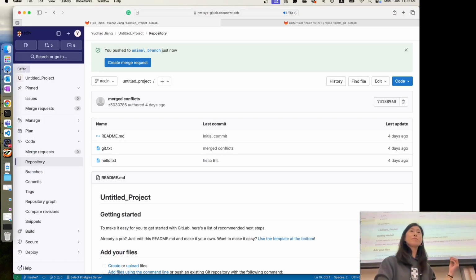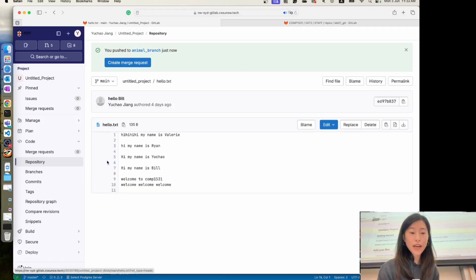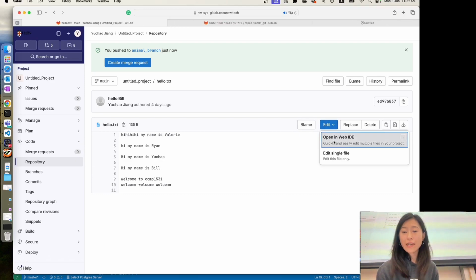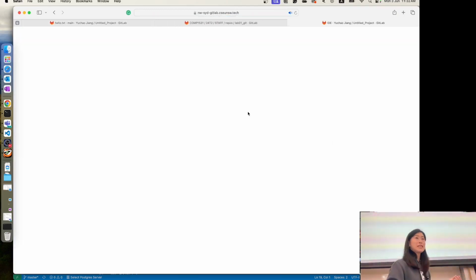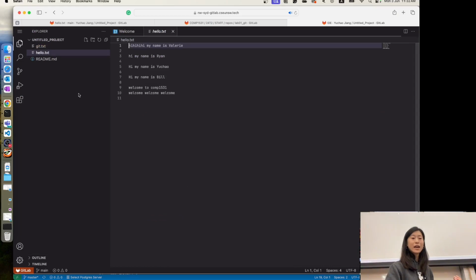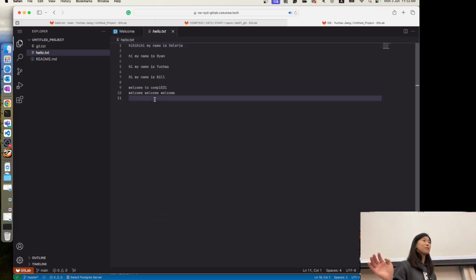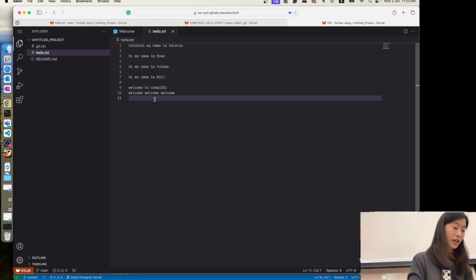And we can also make edits or changes on the GitLab platform. On the GitLab platform, we can, for example, have a look at this hello file. You can edit it here. There's a quick IDE tool that you can use to edit directly here. But it's basically the same. You still need to add, commit, and push. It's just an editor. And you can edit directly online, without opening your VS Code. So this is useful when you want to make a quick edit. But it's just an editor. Nothing major different.